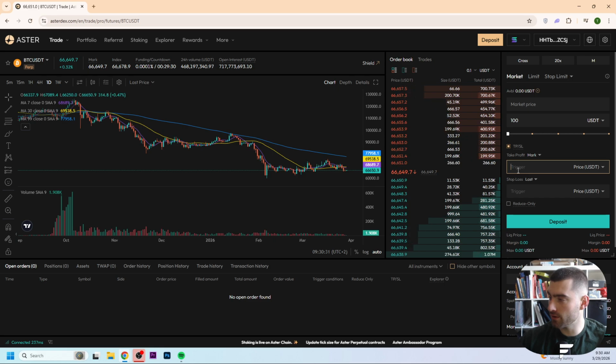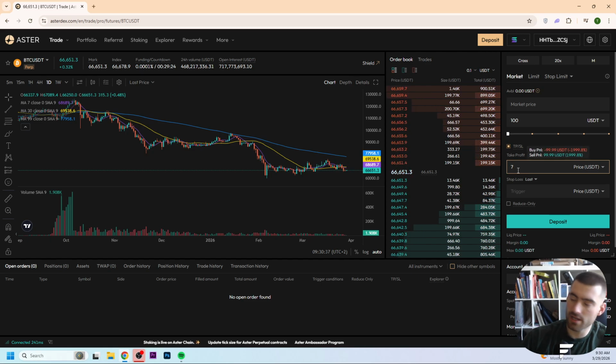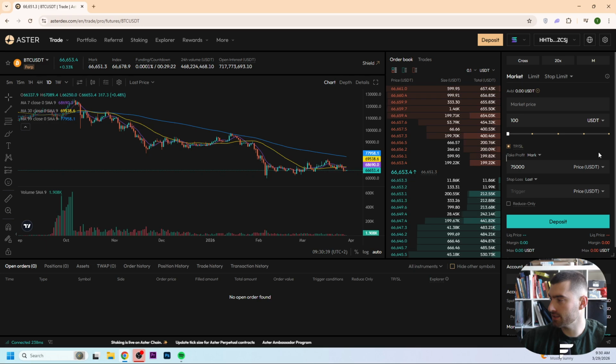So now we can fill in right here the trigger price where he will create or sells a take profit order. So now we fill in 75k. So this means that when he will hit 75k, that he will take the profit automatically.